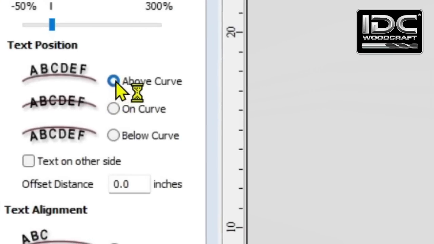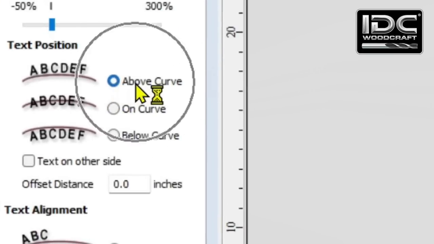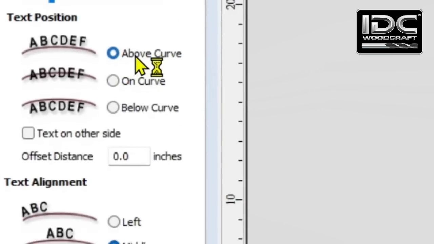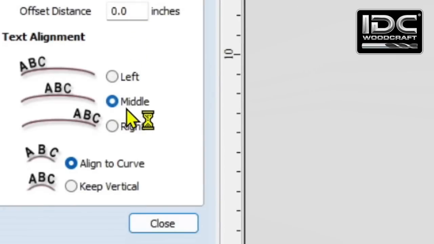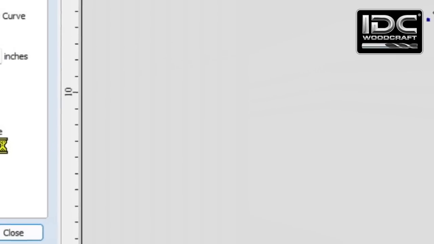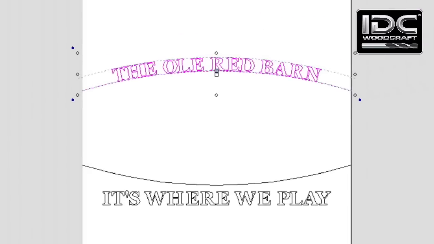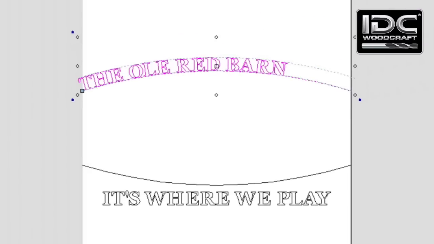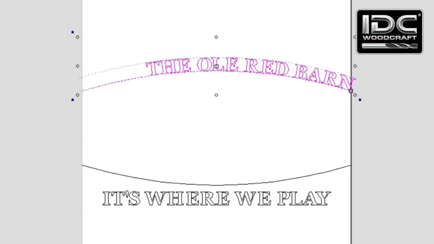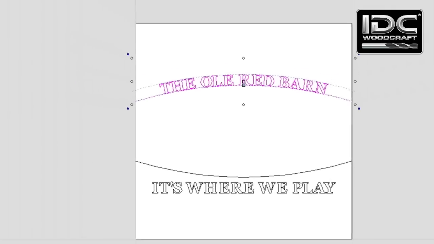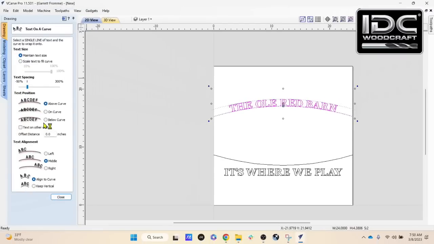But basically, I have the item checked above the curve. And over here, it's in the middle. So the text is in the middle of the curve. If I went to left, it'll shift the text to the left of the curve. If I went to right, it would shift it to the right of the curve. If I went to the middle, it'll bring it back. And then we have on the line, and we have below the line.